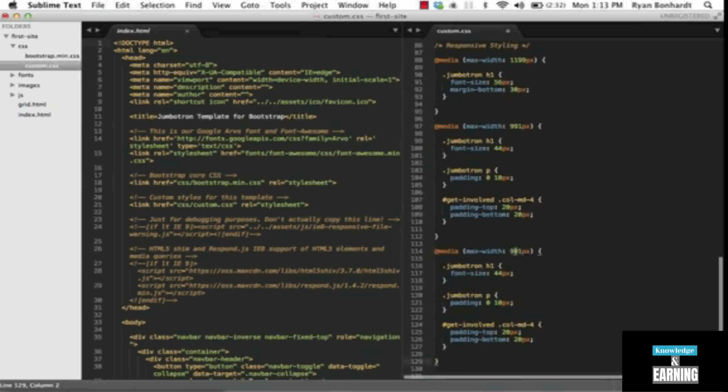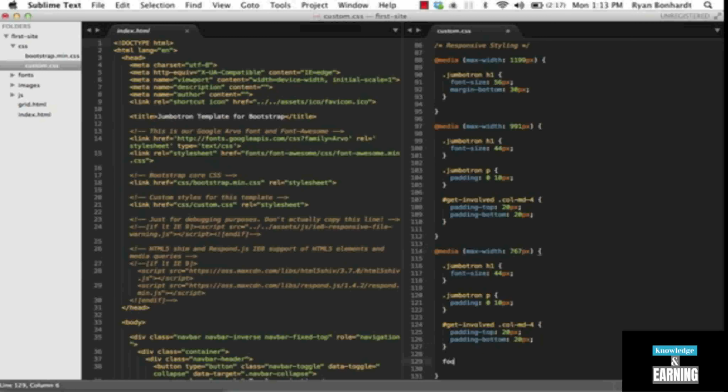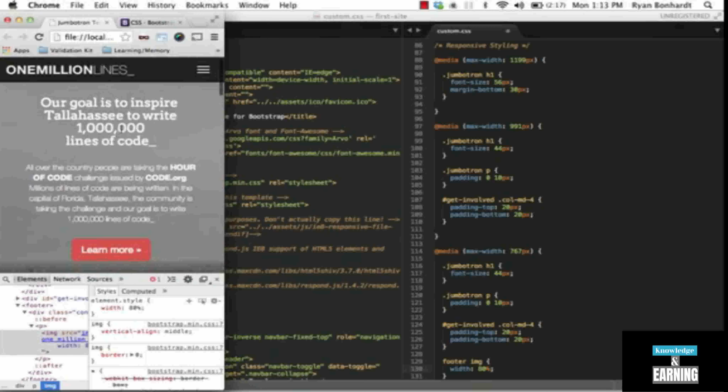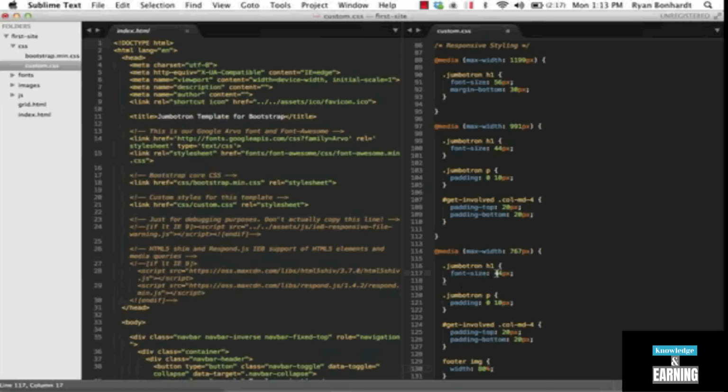Paste this just as we did last time. Max width this time is going to be what? 767 pixels. We're going to have footer, actually, the image in the footer. And what do we change this to? We had the Jumbotron, the H1 font size 24.